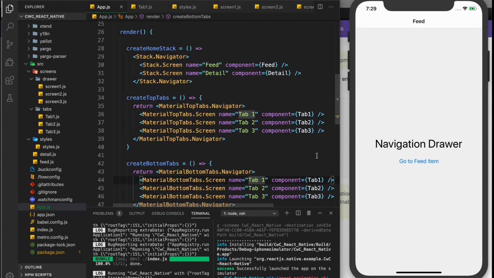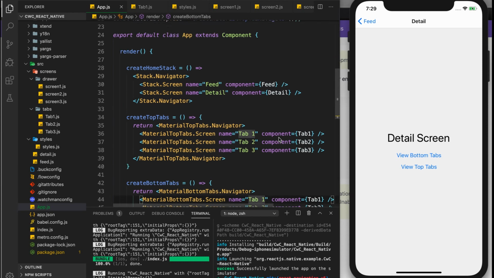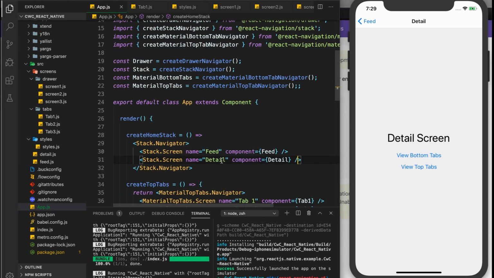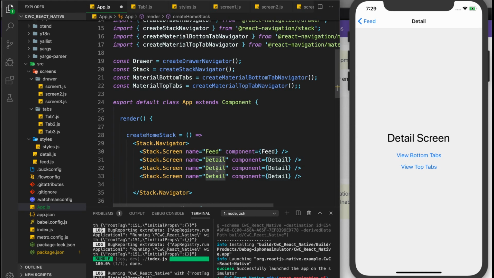So since we want to actually go to this after the detail screen, we need to add this to our Stack Navigator that we created right here. So we have feed detail. Now we want to add 2 more here. So let's copy and paste this. And this one is going to be called bottom tabs. Let's do bottom tabs. And this one is going to be called top tabs.